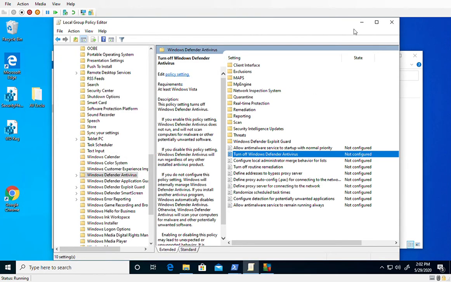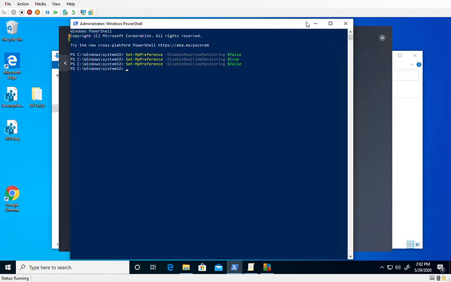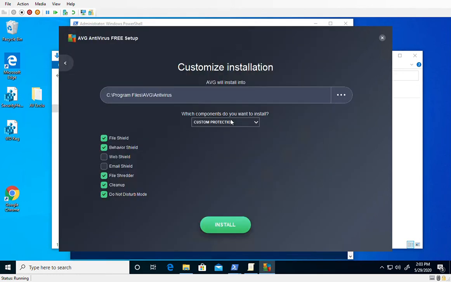But today we're going to talk about passive mode. Passive mode is when Windows Defender goes into a passive state when you're using a third-party antivirus, which is right here. I have the AVG free version. I'm just going to install this to show you that Windows Defender will go into passive mode and how you know it's in passive mode.